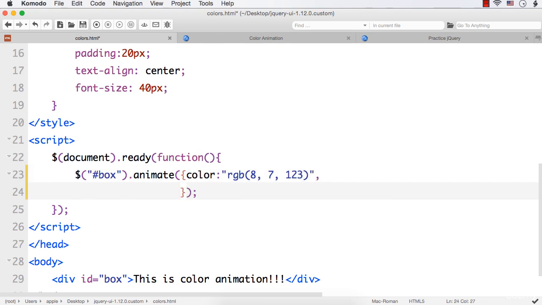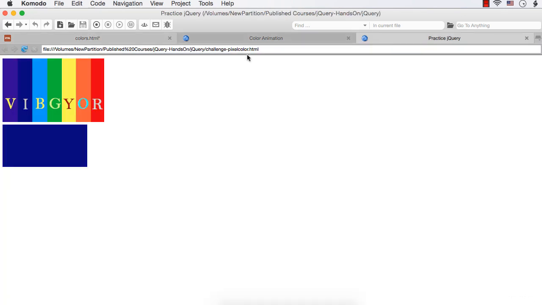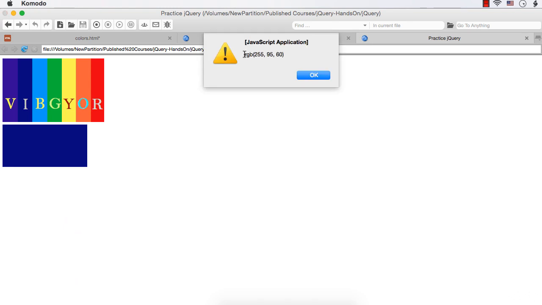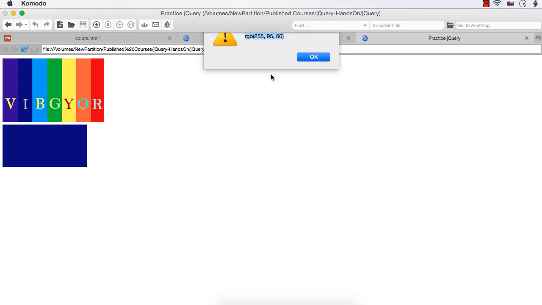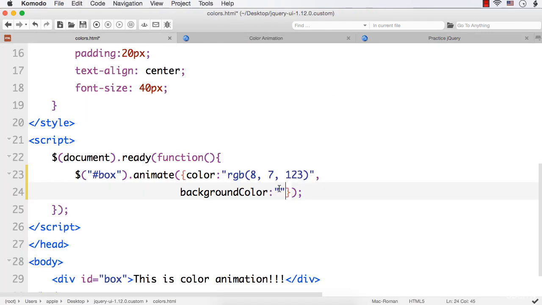Okay, next I want to change the background color. Its property is backgroundColor where C is capital. So for background color, let me pick this orange. So it is RGB 255 95 60. Let me copy it, and for background color let me put that value.